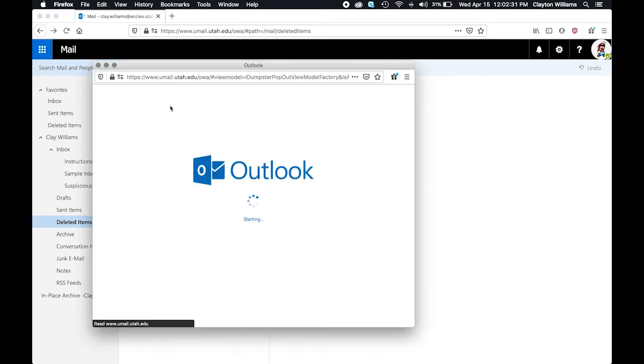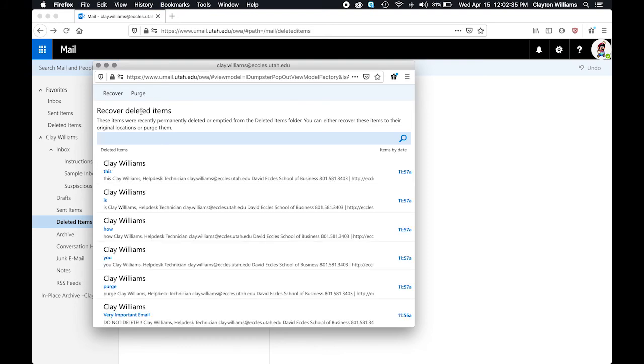A new window will appear. Choose the items you wish to purge, then click Purge.